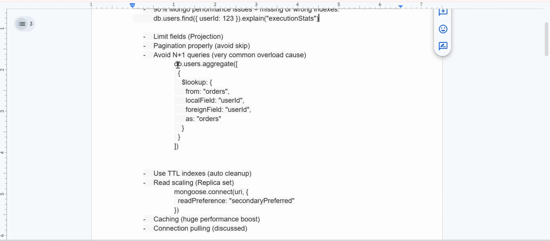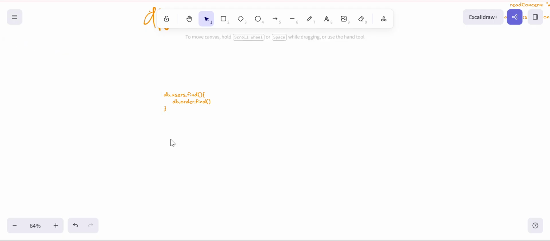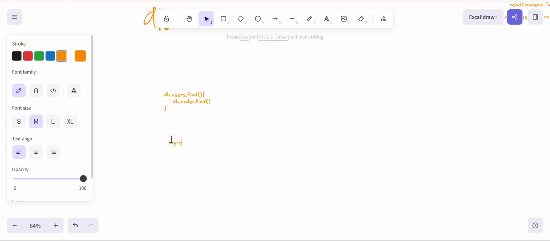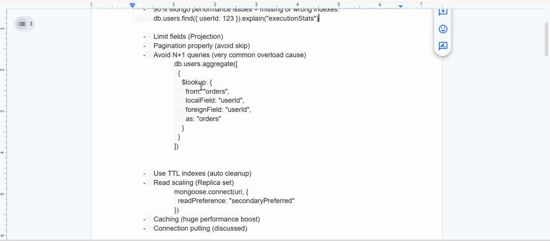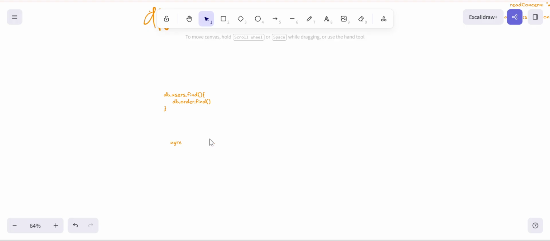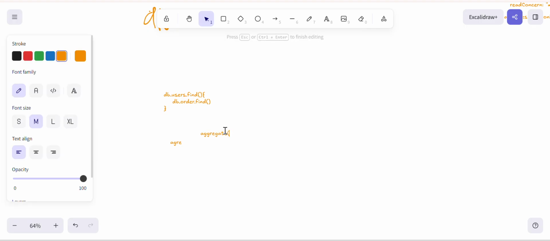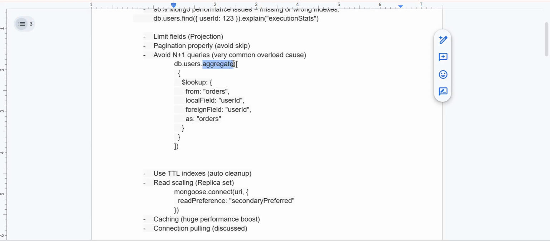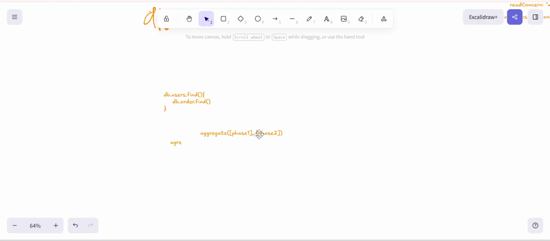Aggregation does queries in phases. Let's say we have an aggregation. It will take phase 1, which can be any query, and phase 2, and based on this it makes a query over it. You can go and check the documentation for how this is done.